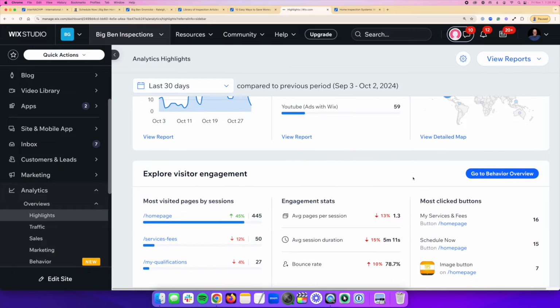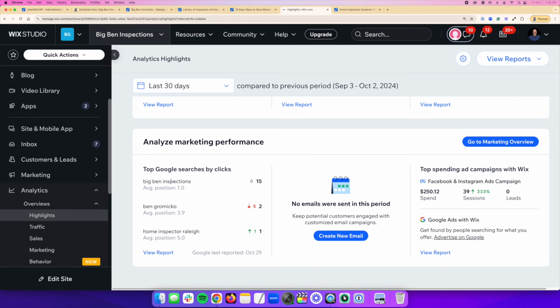Can you tell me that? Yes, in analytics. Well, you can do it too. Go search for Big Ben Inspections on Google right now and see where I'm ranked. I think I'm number 1. Yes, there's my position. Your position is number 1 for Big Ben Inspections on Google. So when people are searching my specific brand name, I'm right there.